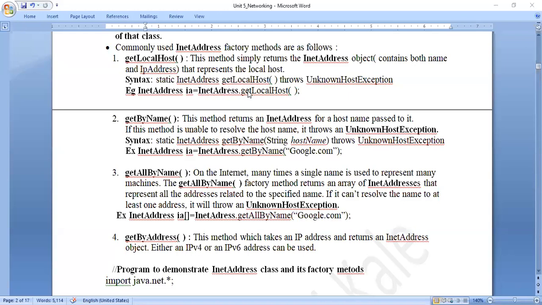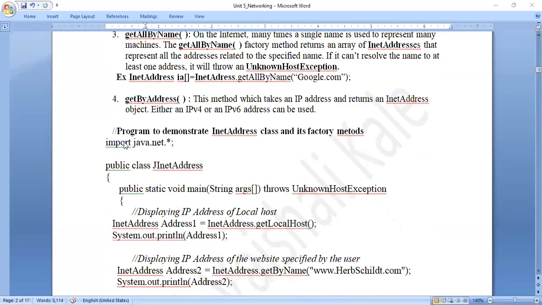So InetAddress.getLocalHost. This is going to return us the name of the localhost as well as the IP address of the localhost. Below, I have shown you the program. Last time I had already explained it. In this program, first of all, we have imported the java.net package. The name of the class is JInetAddress. I have a main method. Inside the main method, I am trying to create the object of the INET address class. So this object will be created by using the getLocalHost method.